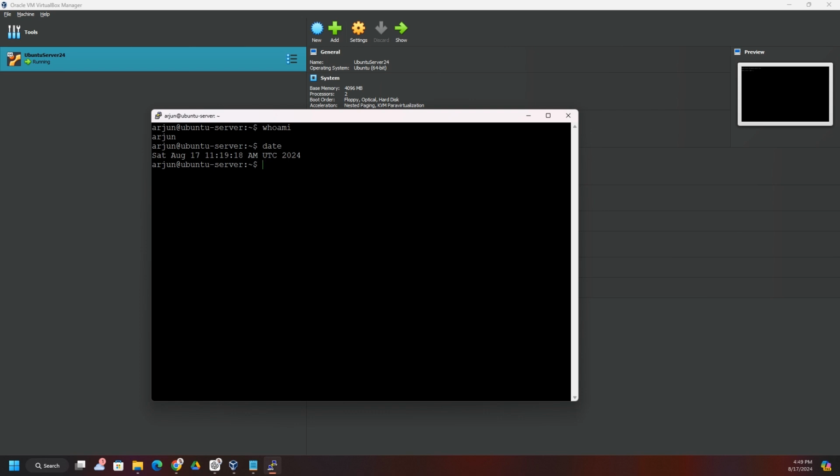The next command: let's say you want to know and display your current working directory path. Just use a simple command, pwd. This command will display the path of your current working directory. Right now I'm in /home/arjun, this is my current working directory. So pwd means print working directory.